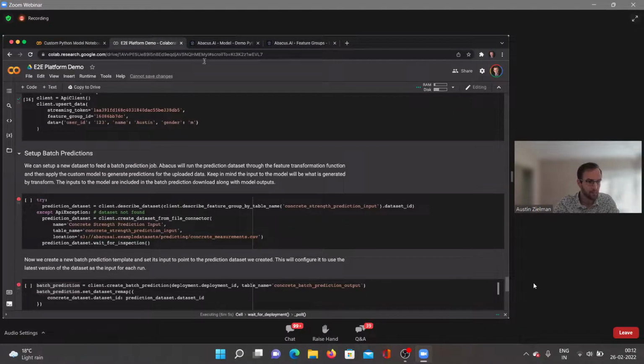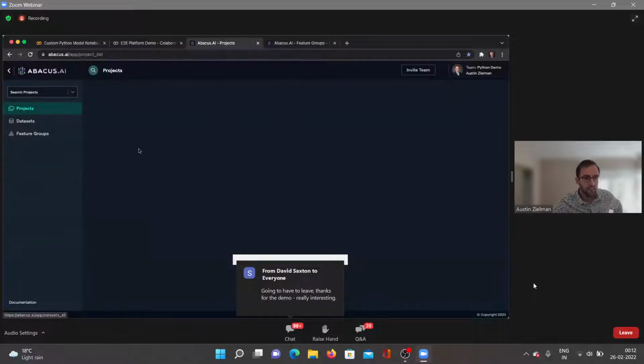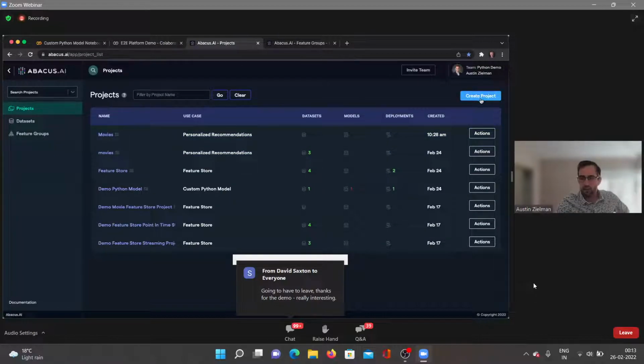And then I did go through some examples of how to create a feature store using the product. Now, just to go over a couple more items in terms of what's available.